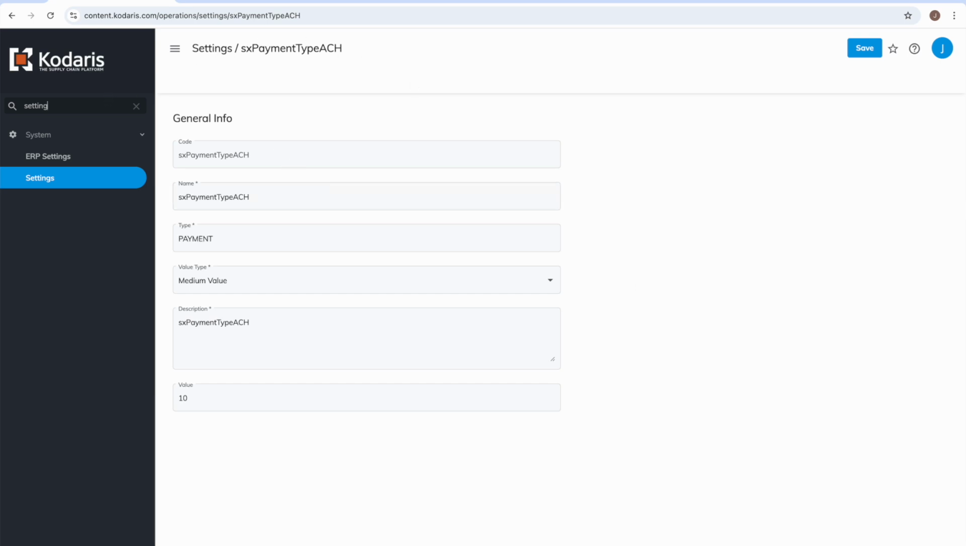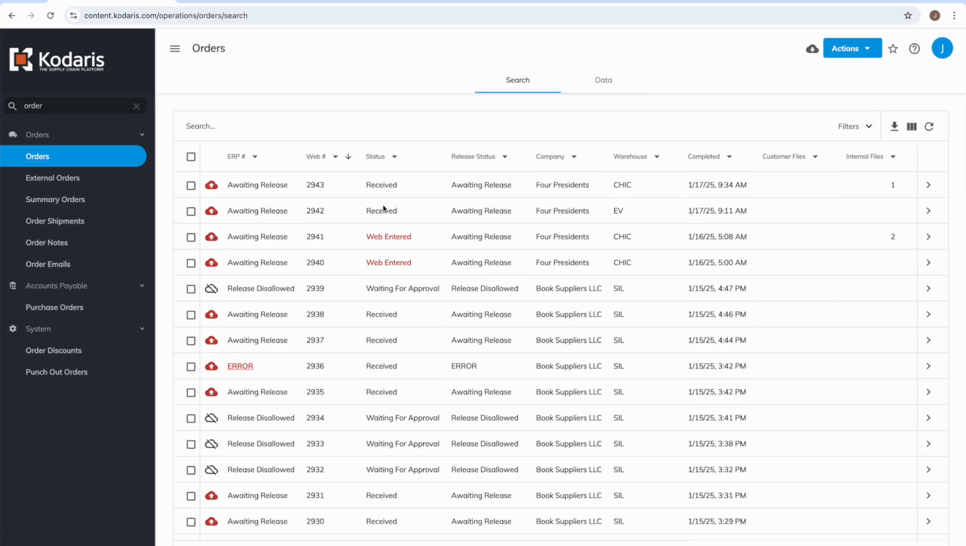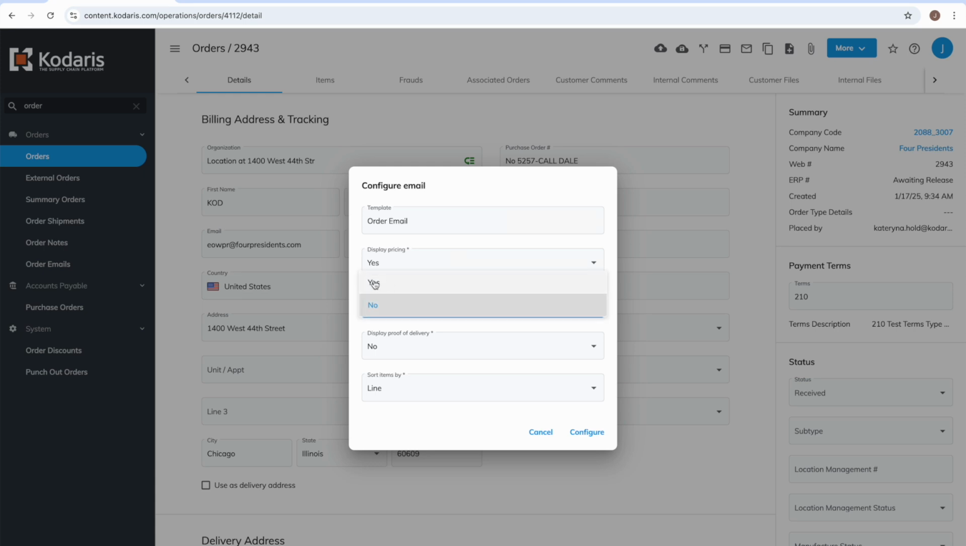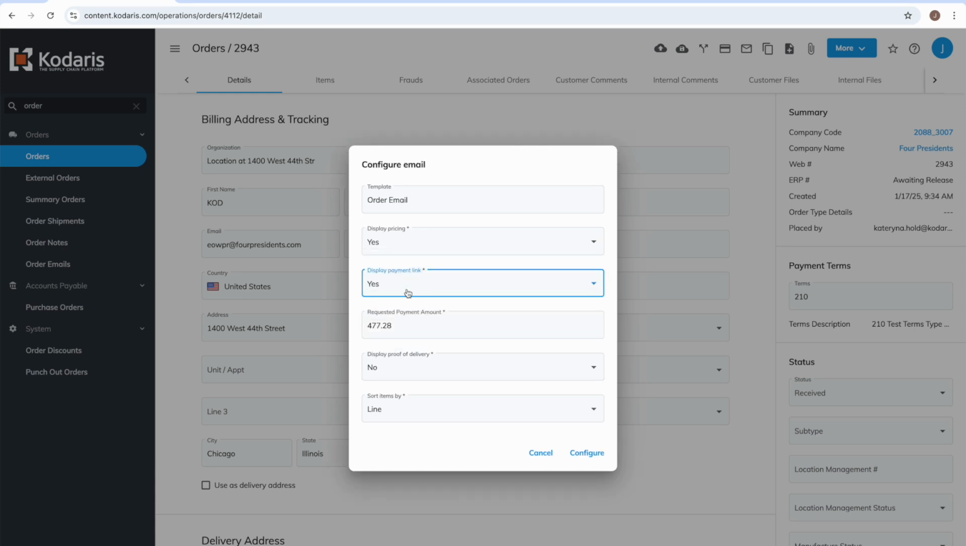So let's try it out. Let's go to the orders screen, and you can choose any order you want to request payment for. I'm just going to choose this one here. Now I'm going to choose email order here, and I'm going to choose display payment link yes. For this particular order I'm going to request a payment of $1. You could request the full order amount or a particular amount that you wish to collect at this time. And then we'll click configure.